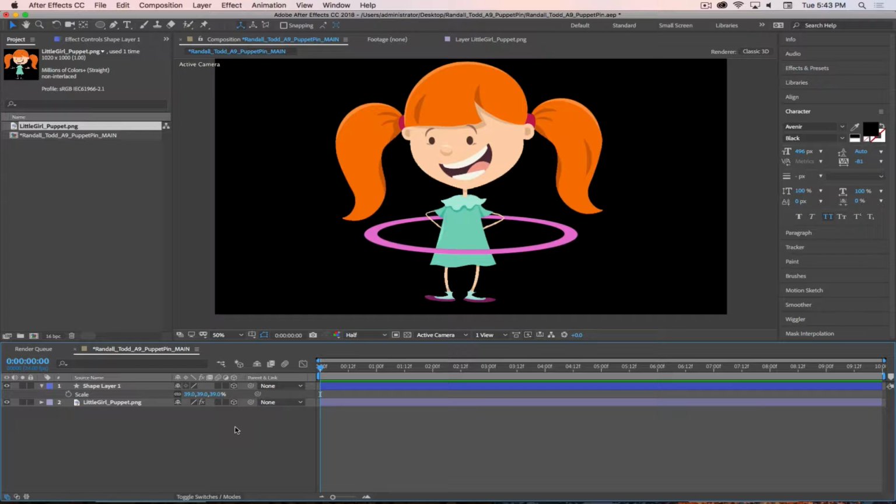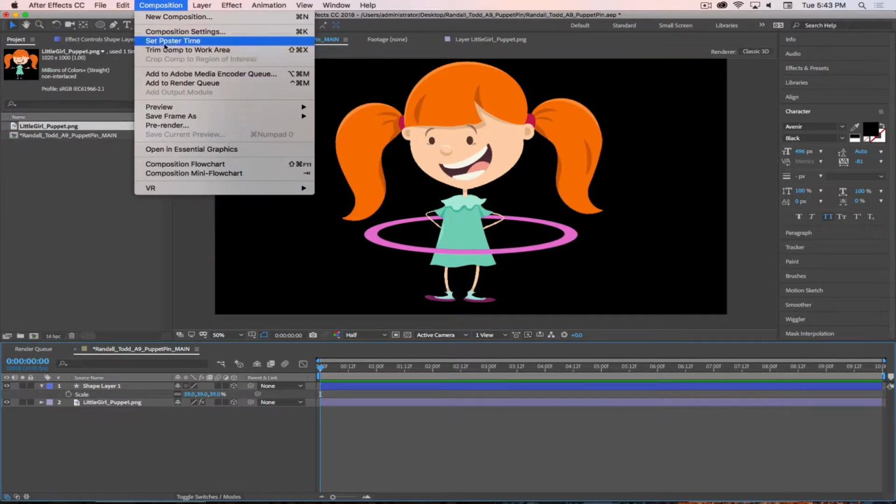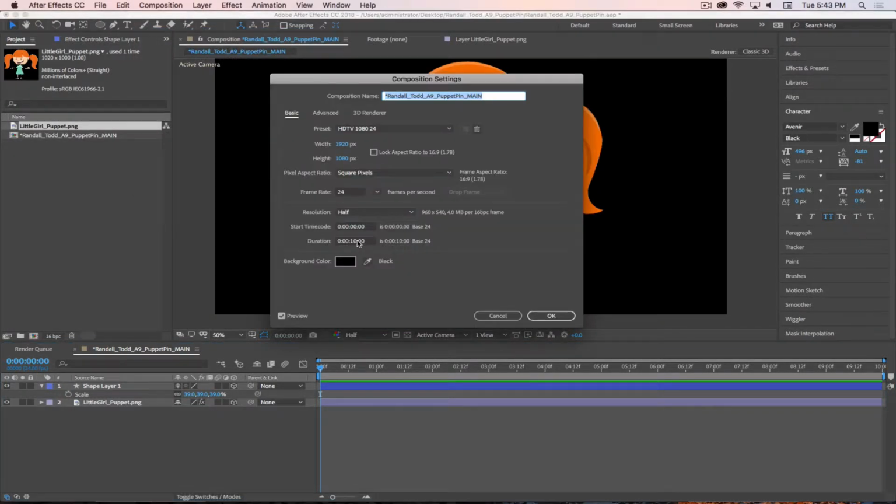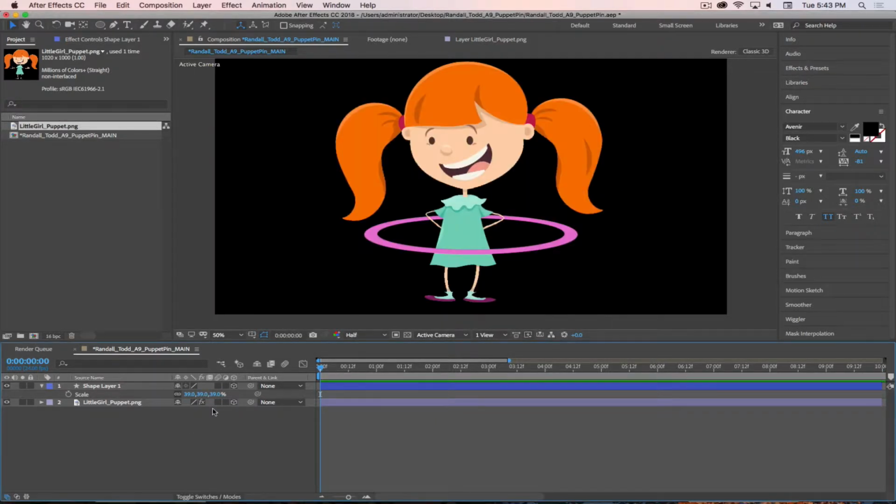Her hands are behind her back. We're gonna have the hand come out and wave, and then we're gonna have the other hand come out, and then we're gonna set it up so that she does a little hula hoop for a second. We might need more than 10 seconds for this. By the way, the minimum requirement's 10 seconds. You can go over that if you so desire. So I'm gonna go into my composition settings, and I'm just gonna set this to 30 seconds, just because.